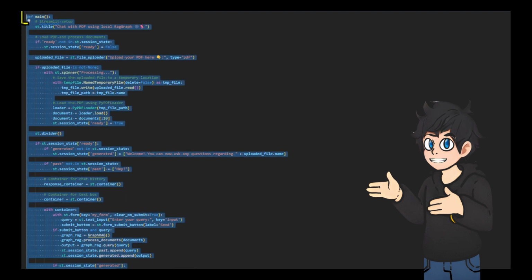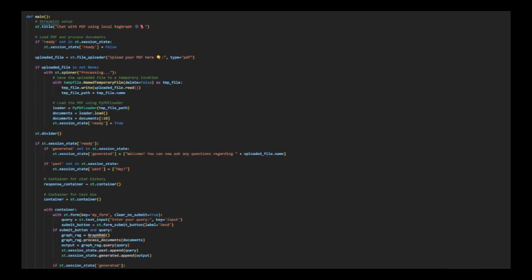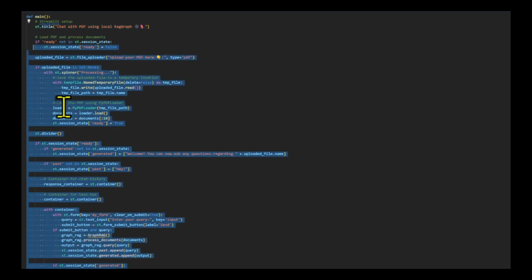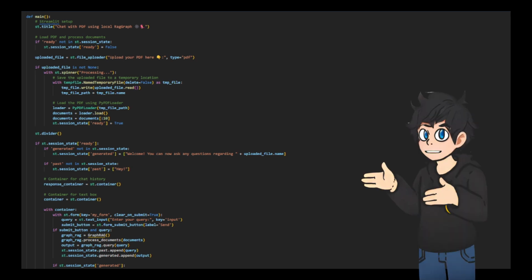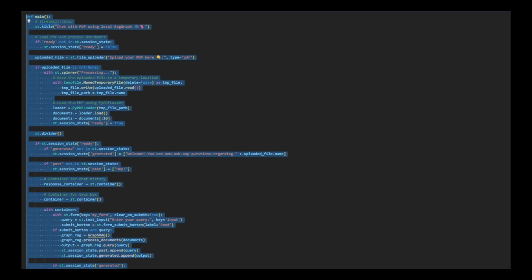Once a file is uploaded, the app temporarily saves it and processes it. If the PDF is processed successfully, the app initializes chat history with a welcome message and sets up containers for displaying chat messages and input forms. Users can enter their questions about the PDF in a text input box. When they submit a query, the app uses GraphRAG to process the document and respond.